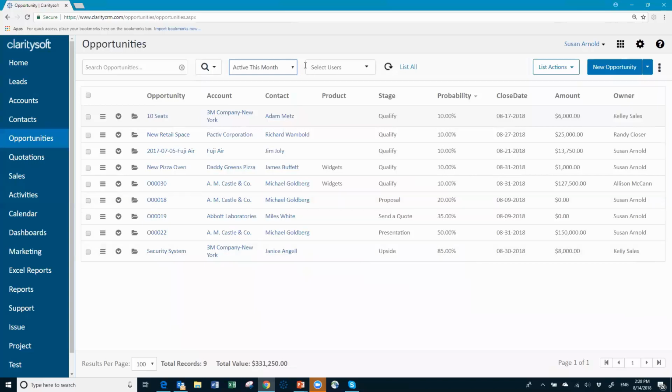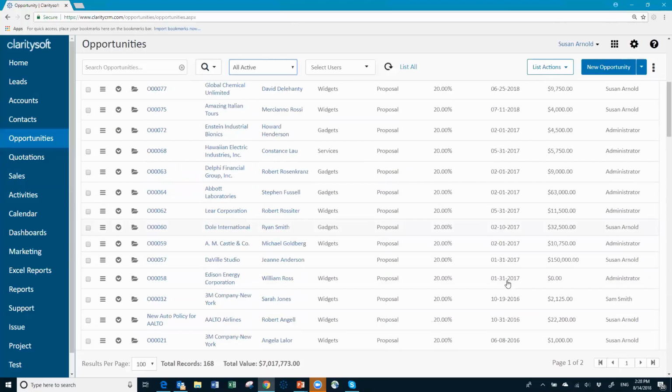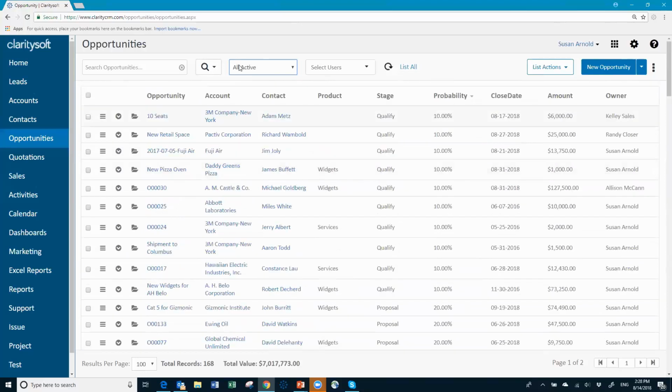You can look at these here. You can do all active ones. All active would be anything that's not won, lost, or no decision, but it doesn't matter when the close date is. So you can see these go all the way back into 2017, 2016. They're still open according to their sales stage. So these filters are here. You can test out your theories here, and then go create your report. So that's where we're headed.